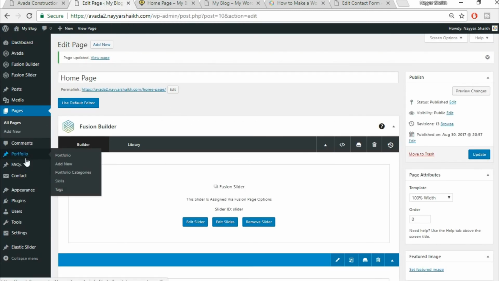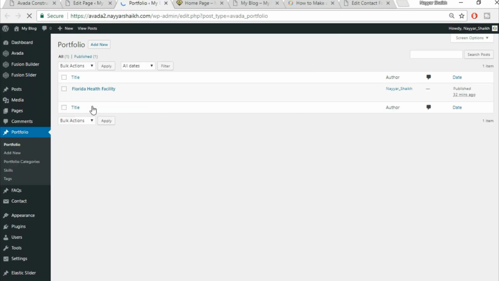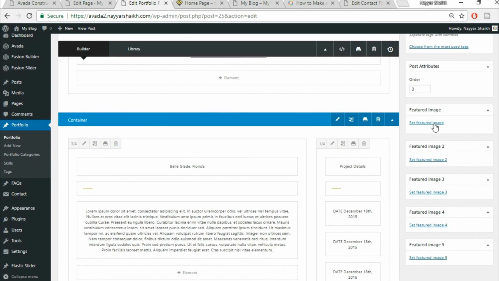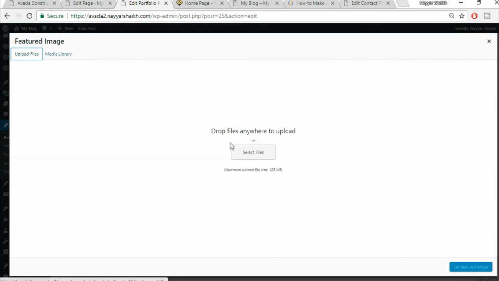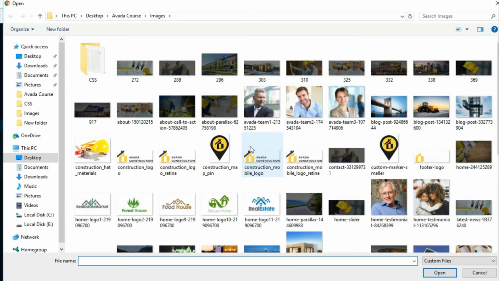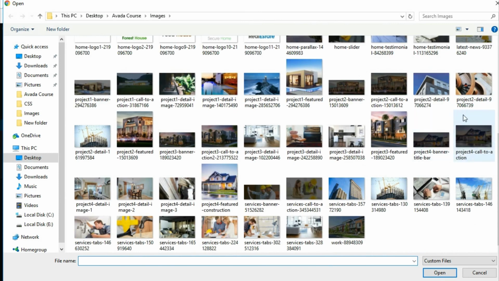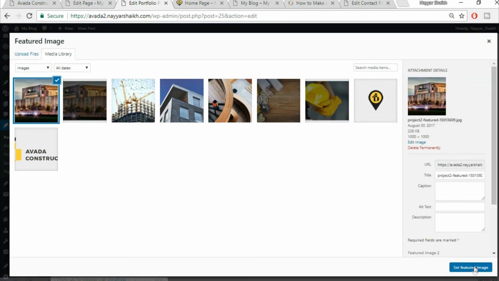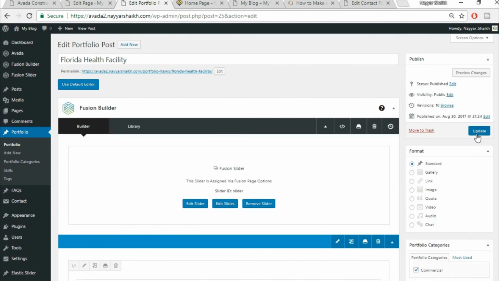Come back to your dashboard, click on this portfolio, open this in a new tab. Again click on this edit button. Okay, scroll down. Let's see where we have. Here is the featured image. Just select this, upload image. Select any featured image you like. So let's search for a good featured image. Okay, let's select this one. Click on open. Again click on set featured image. Update this thing.